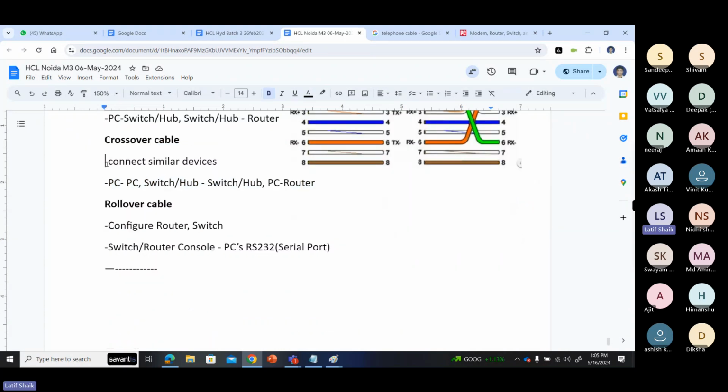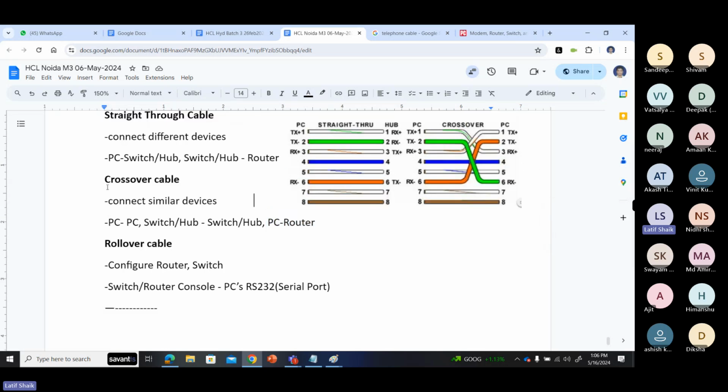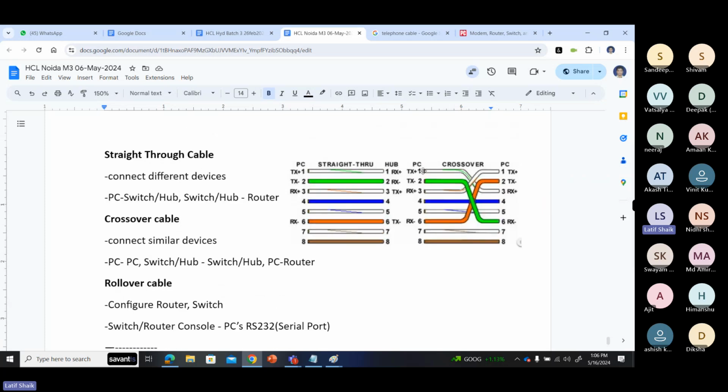When you are connecting similar devices, like one PC to another PC, one switch to another switch, one hub to another hub, one switch to another hub, or PC to router for communication purpose, we use a crossover. In the crossover, it is different. For one side, whatever color you are giving, on the other side it goes to the third pin. So the first pin you give green, the third pin you have to give green. Second goes to 6, third goes to 1.